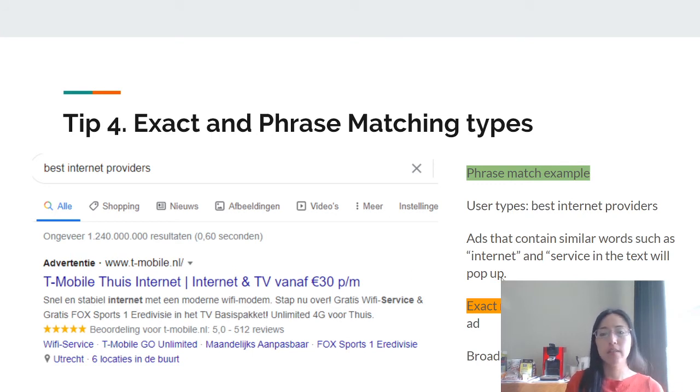So that means that it's very likely using a phrase match type strategy. So that means when the user types best internet providers, this ad is here. So win-win. Now, exact match is when all words should be in the ad. Okay, so with exact match, all words will be exactly as they are, the best internet provider. So I do not recommend using exclusively exact match at the beginning.